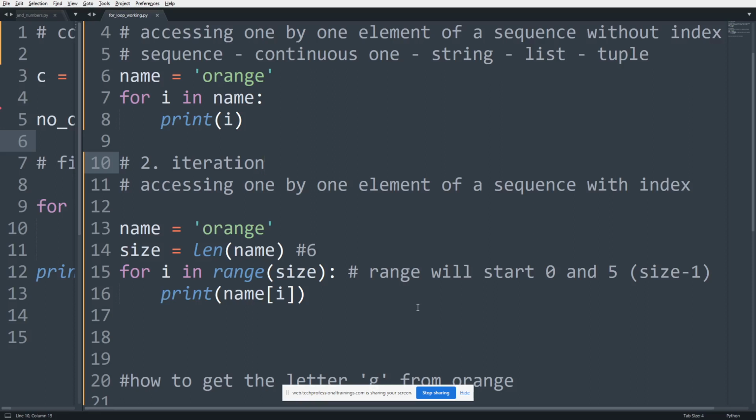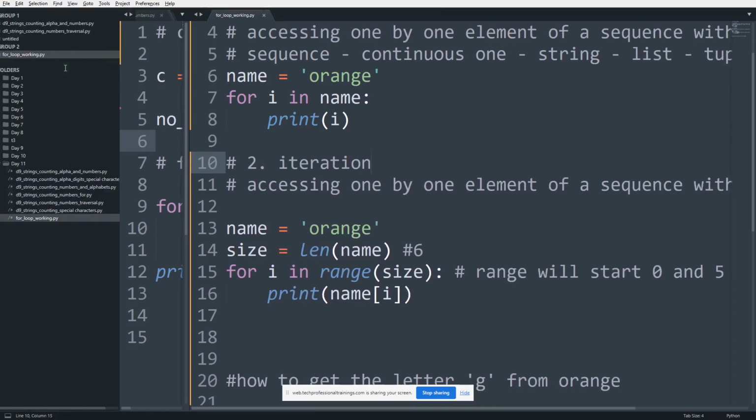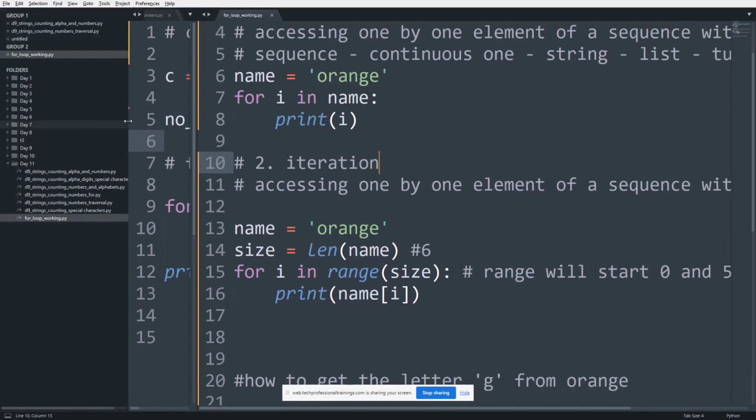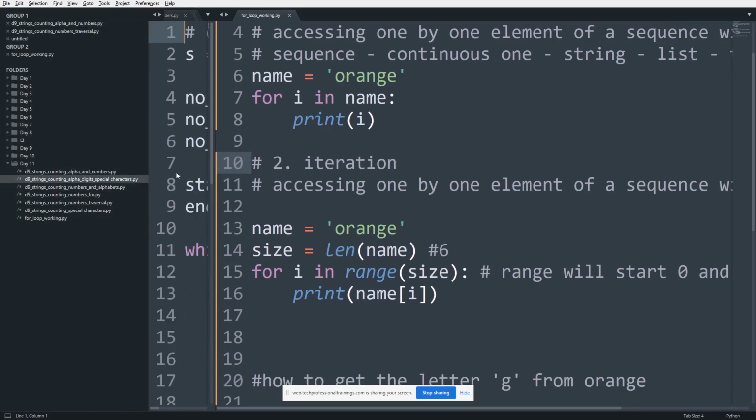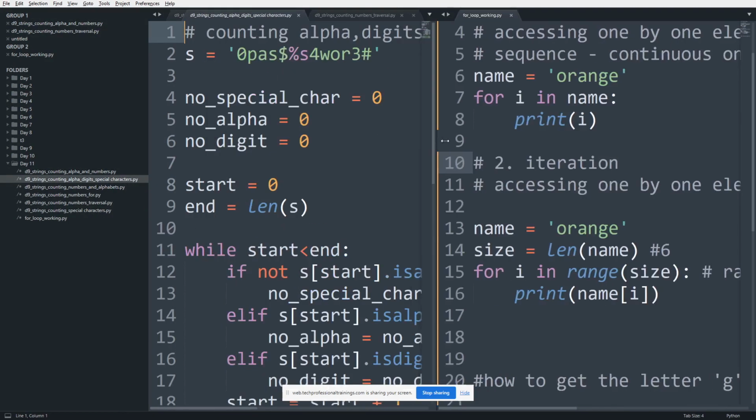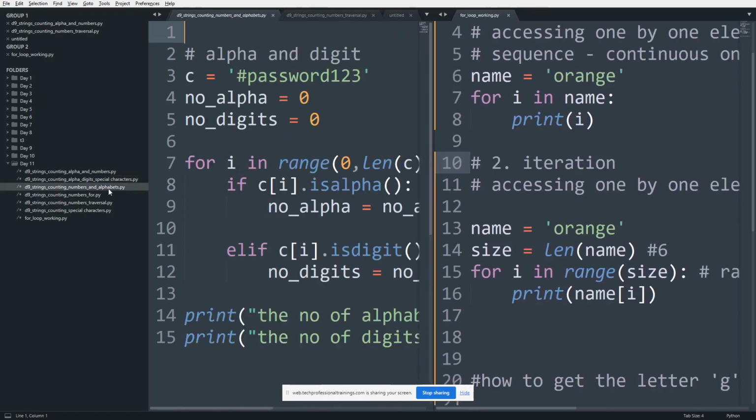Okay, let's move on to the next topic: how to do the counting programs. Let's go for the counting programs. Let's start with counting the alphabet program.